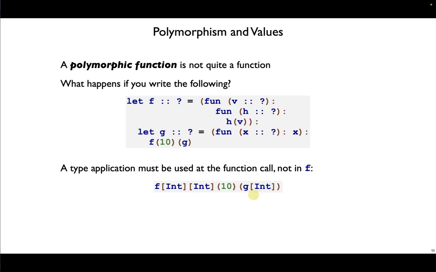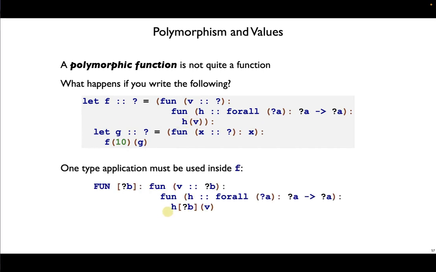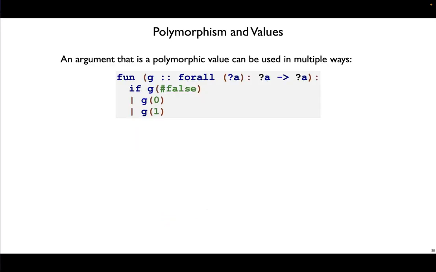It's a polymorphic value. If we had a way of saying that f expects an h which has a forall type, then we would need to have a type application inside of f. Before we can do the application h of v, we would need to apply h to some type variable b that matches the argument value. Now, in this sort of language where h can have a forall type, we can go even further and get even fancier. Here we've got a function that takes a polymorphic argument g, and it uses g in two different ways. First, it applies g to a boolean, and then second, it applies g to an integer.